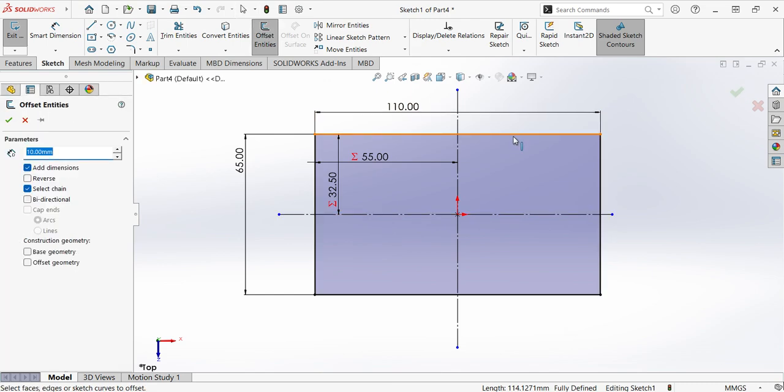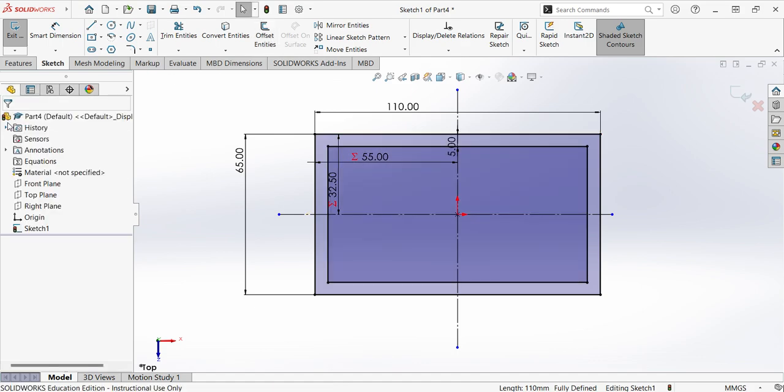So I'm going to hit offset, and I'm going to select one line. Now if you look over here on the left, you'll note that Solidworks has automatically put on select chain. If on yours that's not automatically selected, go ahead and select it. So in this case I want it to the inside, so I'm going to hit reverse here on the left hand side. And I wanted the offset to be 5 millimeters, so I'm going to set that to 5, and then I'm going to hit check. And now I have the same set of geometry accomplished much more simply.